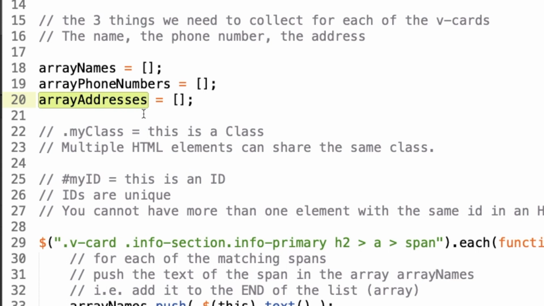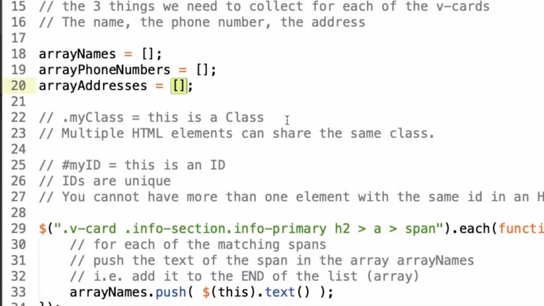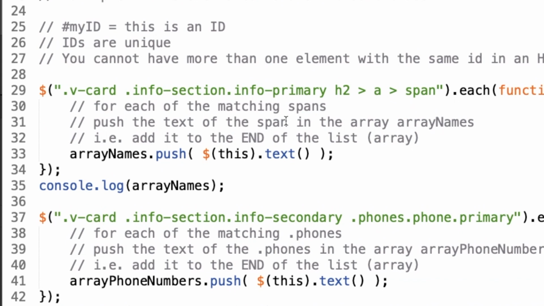And to declare an array, you must use the name of the array, followed by a space, an equal sign, a space, square brackets, and close off with the semicolon. Until here in our code, these arrays are empty. Now we need to write the code to grab all the relevant data and push it into one of these arrays.